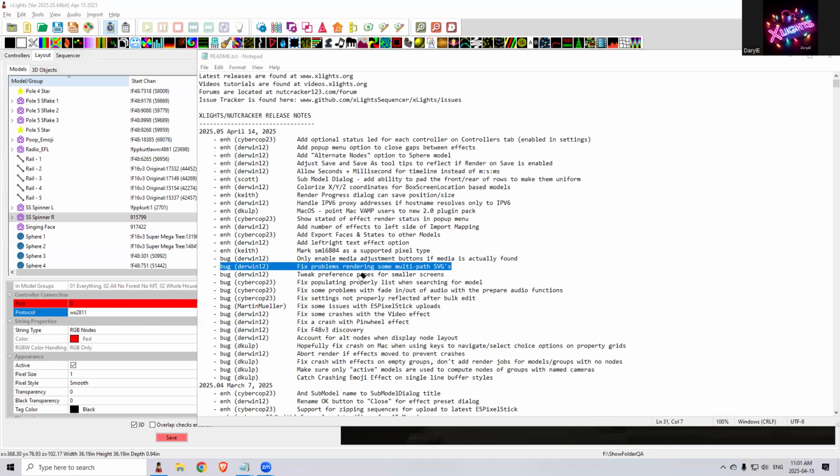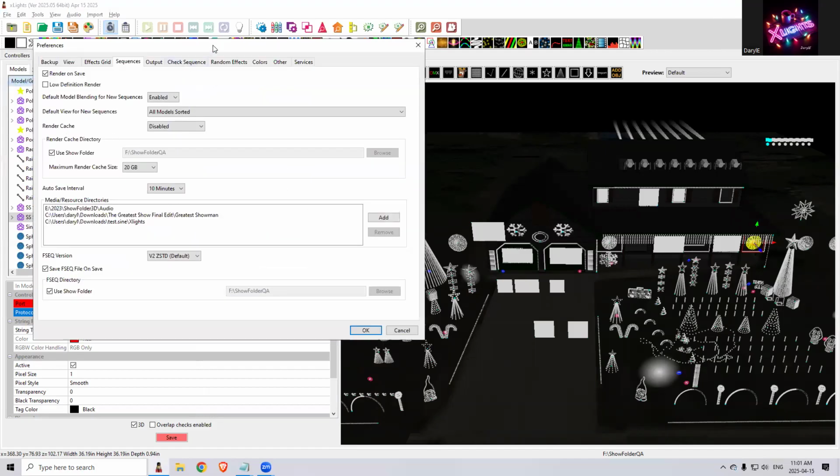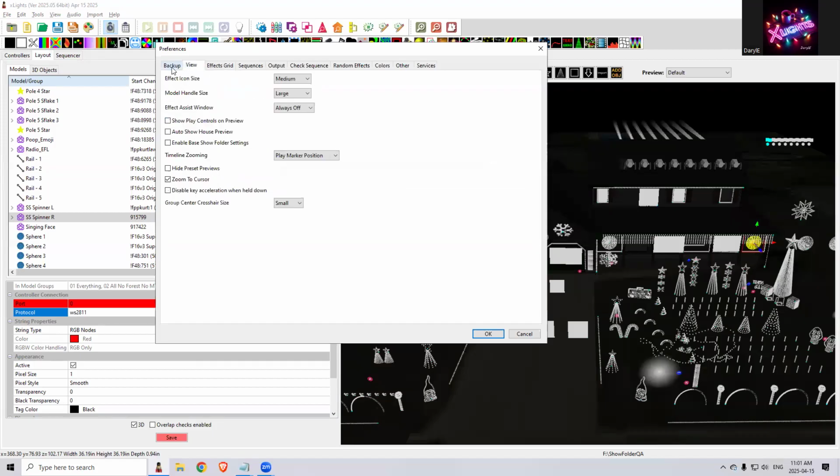Tweak preference panes for smaller screens. One of the issues we've had for quite a while, frankly, would be only on the Windows side because Mac uses a different layout here. This OK and cancel button would be too far off the bottom for smaller screens like laptops, and you wouldn't be able to get to the OK and cancel, or any other options.